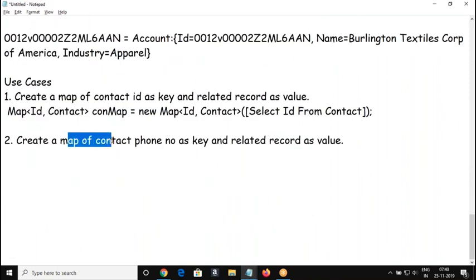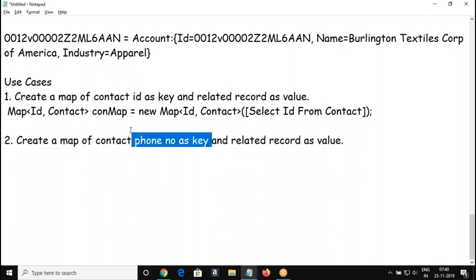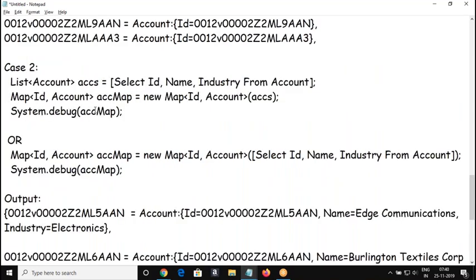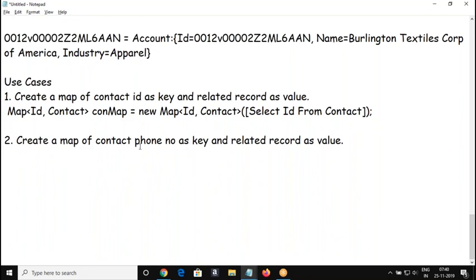So here I have a map with phone number as a key and record as a value. When any of the data types is changed, either the key or the value, other than the map constructor format, then we have to build our map on our own. We have to write the logic to build our map elements. We cannot build it automatically as you do using the constructor method.